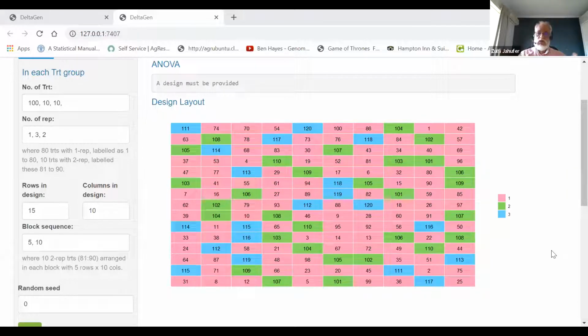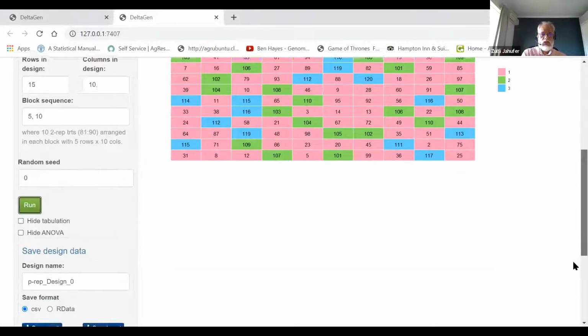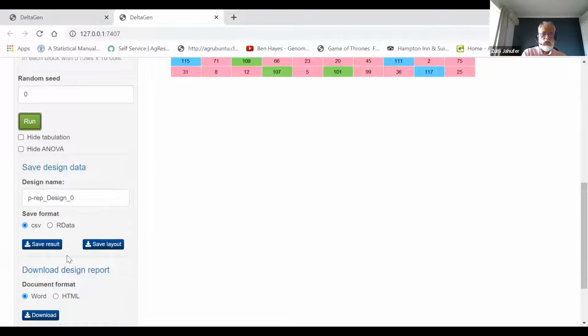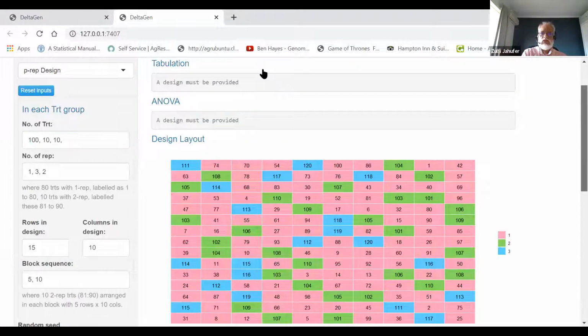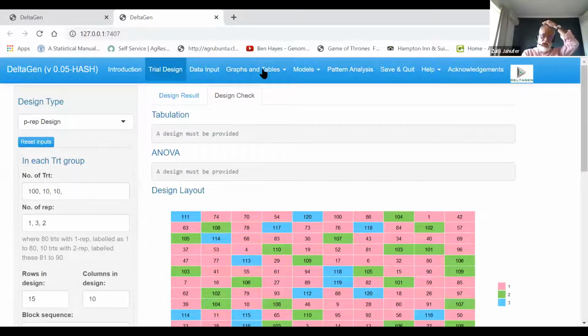So this is an example of partially replicated designs, right? It's similar to the other designs. You can download them as CSV and you can download it as a Word document, right? I don't want to repeat myself. So you have an idea of the design part of it. Now let's move on to what I want to do, which is refresh.